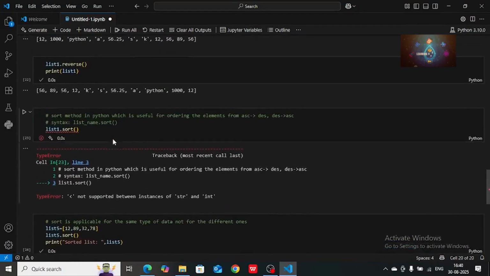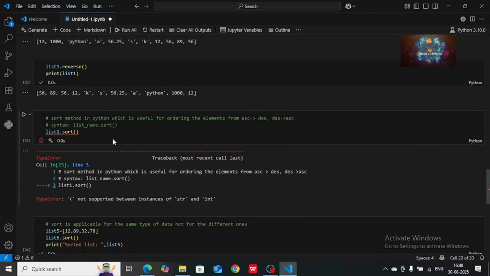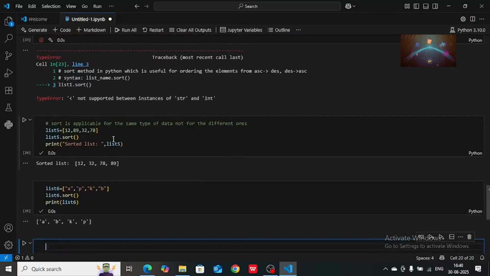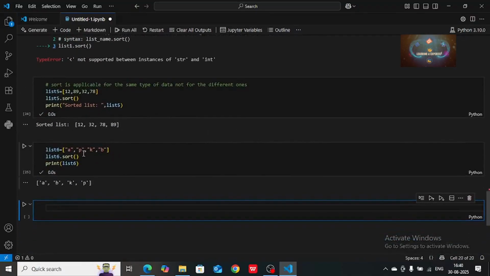So the sort method is useful for ordering the elements, but we need to have the same type of data, not different types of data. The data types were already discussed in the previous sessions, you can go through them and come back here.